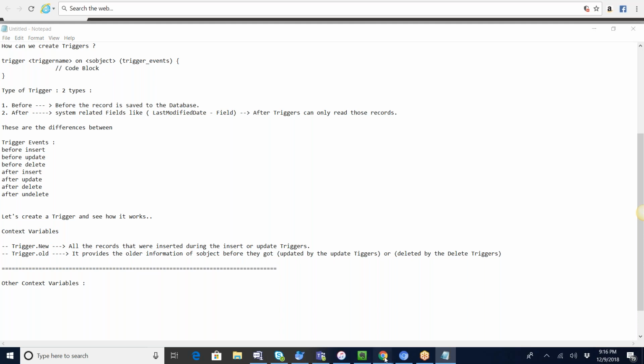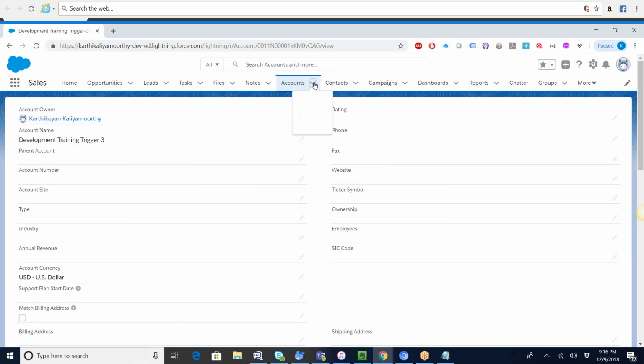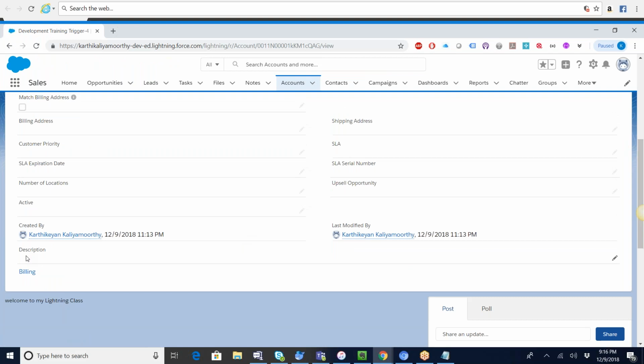Now, we tested this, right? If you go here to the accounts and trigger 4, there won't be any description here because we did not trigger the update ones. The trigger.new is no longer in the scope because that is not in the update or insert. So this was in the delete, remove that. So in the update, the description was not updated.